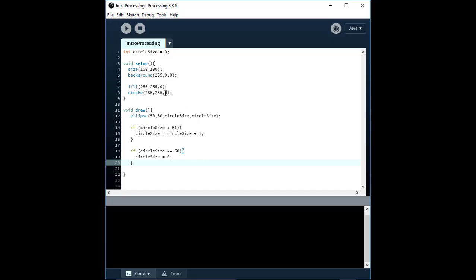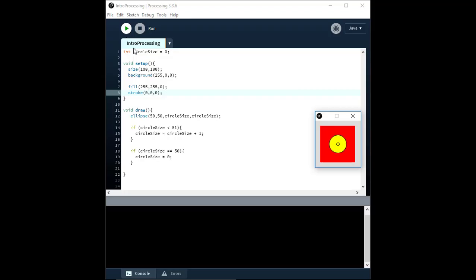One other important item of note is that our stroke, or the outline now, needs to be plotted in something like black, anything other than yellow. If we left it at 255, 255, 0, we wouldn't actually see the diameter increasing. So here I'll use black. And when I run the program, I see my 100 by 100 red background. It's a square. And I see my circle with the diameter continually increasing now.